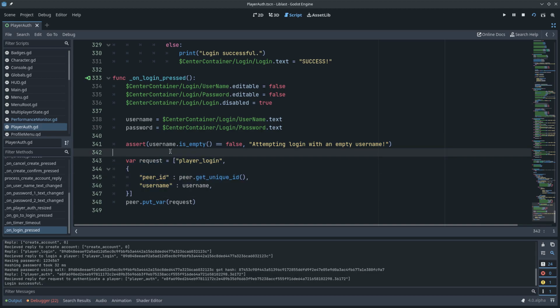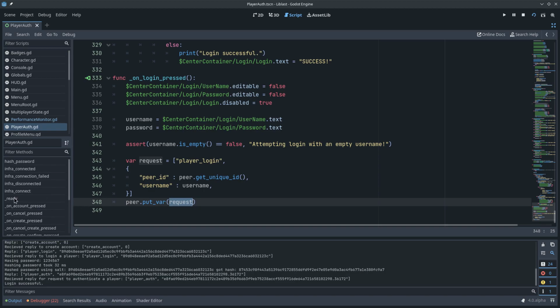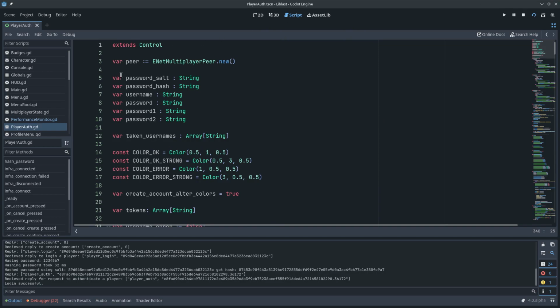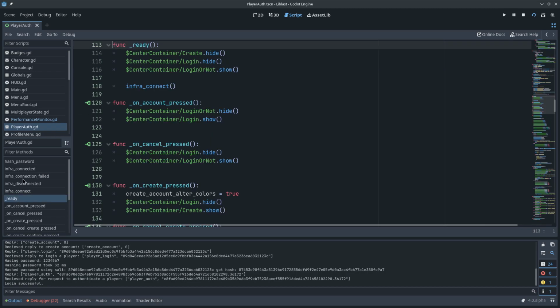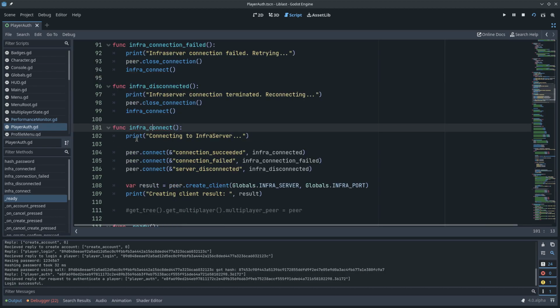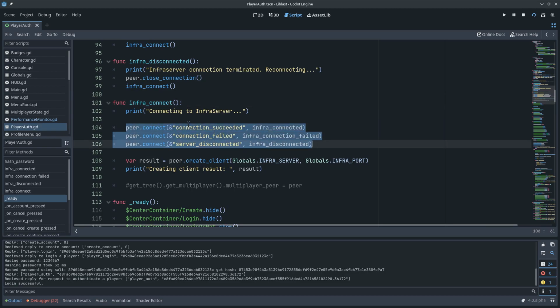So we put together our request, which has the header player login. We put our peer ID using peer get unique ID, and we send the username. And then we use peer put var request. Now I'll show you how the network gets initialized. It's very similar to what it was on the server side. We just create a peer, an init multiplayer peer class. In the ready function, we call infra-connect, which is a method that basically has everything we need to do to connect to the infra server. It connects the signals so we can handle different events, like the fact that we connect successfully, the fact that we failed to connect, and the fact that the server dropped us, which can happen if the server dies or forcefully disconnects us.